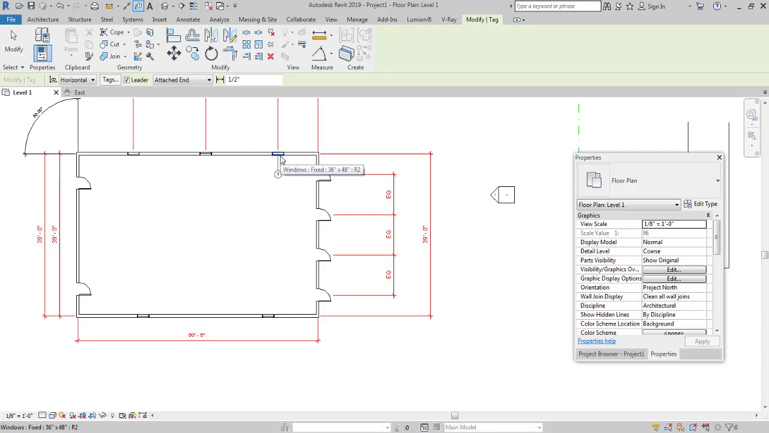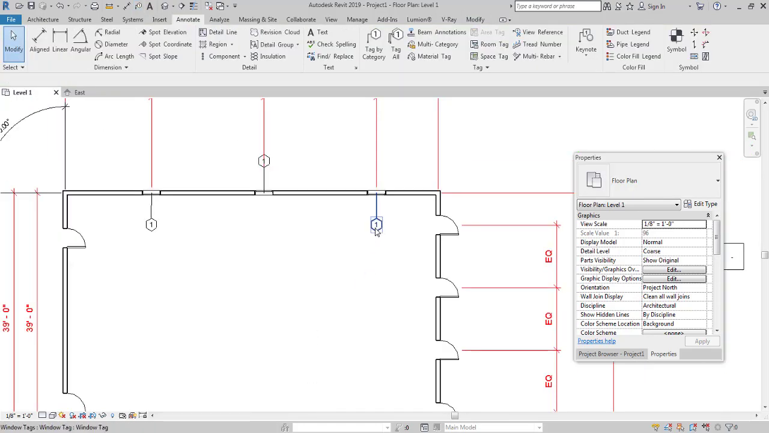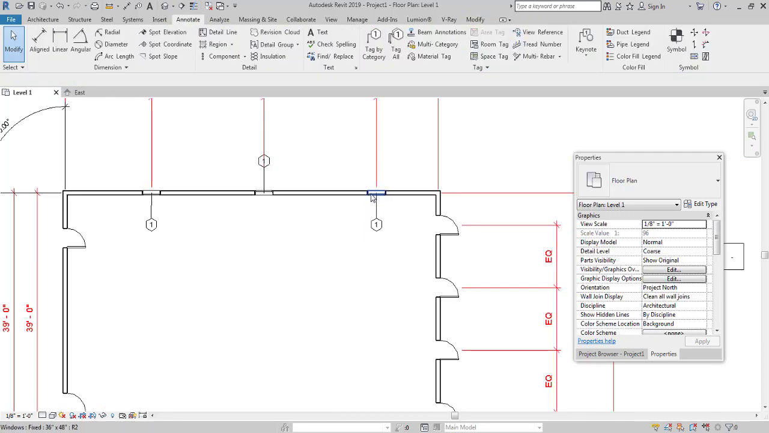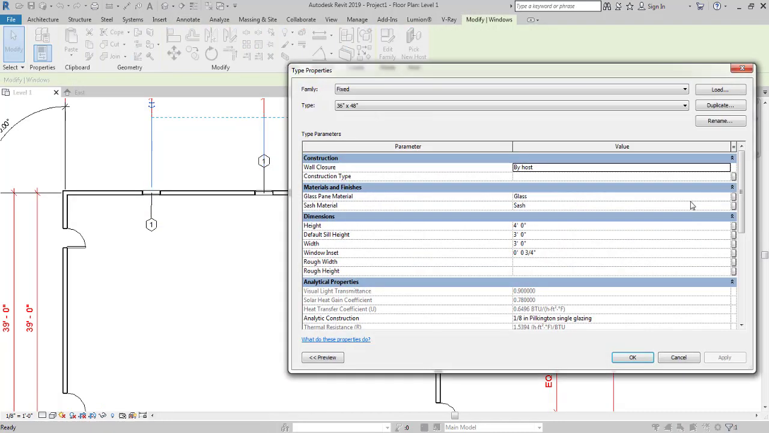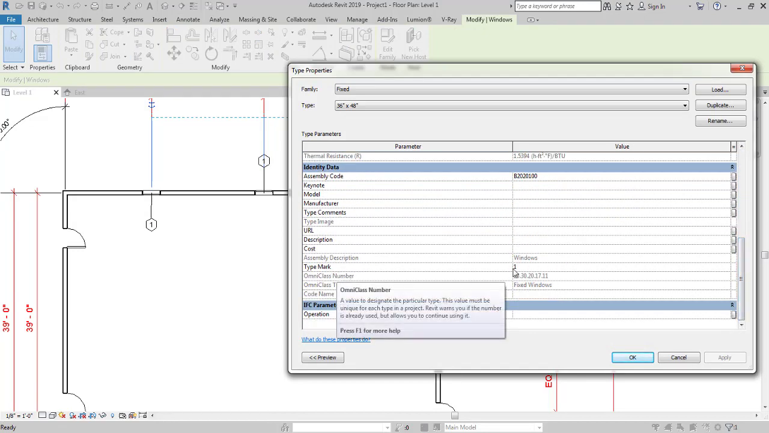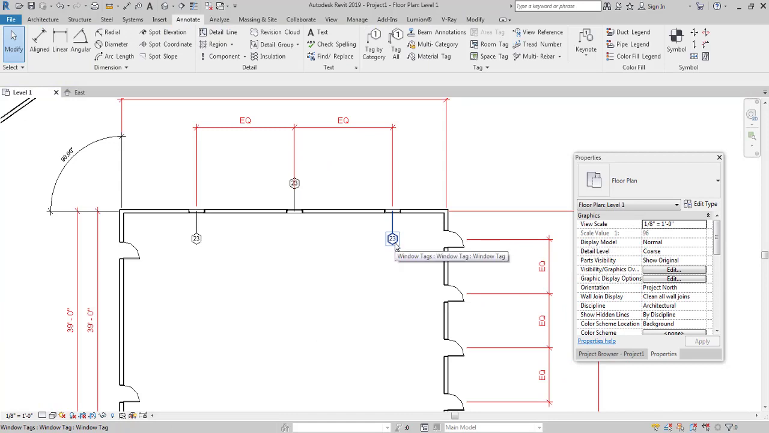Let's start tagging the windows: 1, 2, 3. Now what this 1 represents, select the window over here, click on edit type, and if you scroll all the way to the bottom, you can see a type mark option over here. It's 2. Let's make it 223 for example. Click on OK.